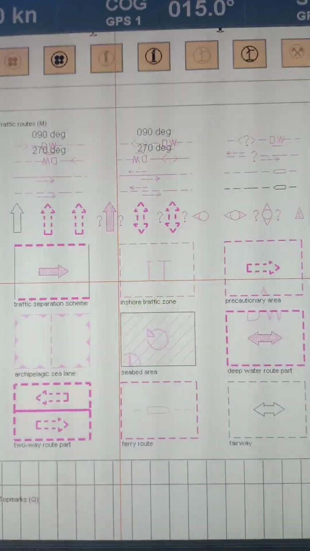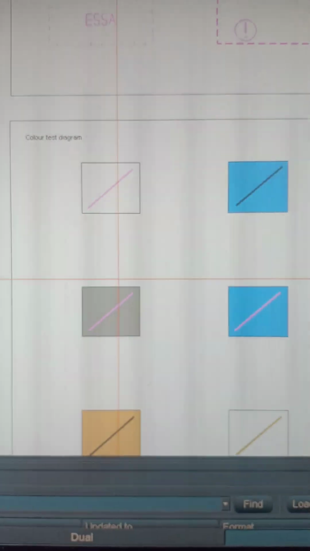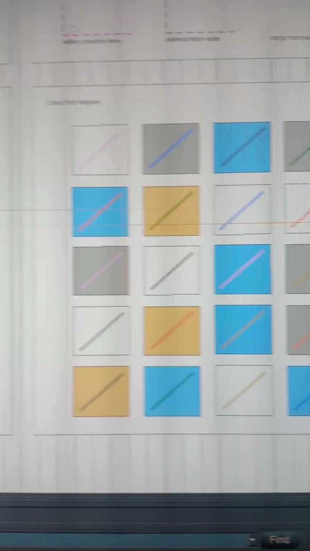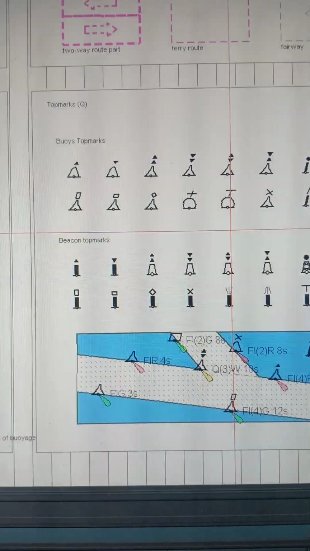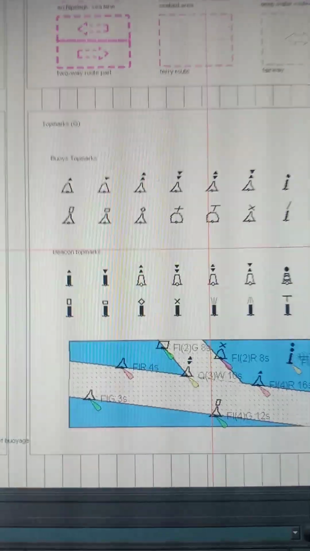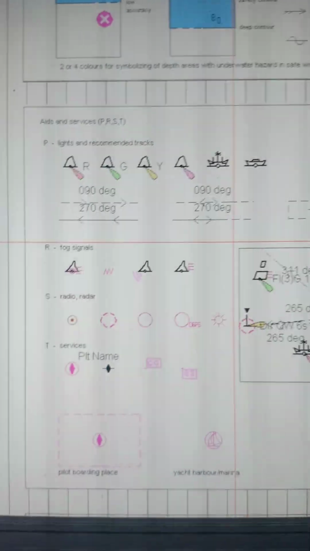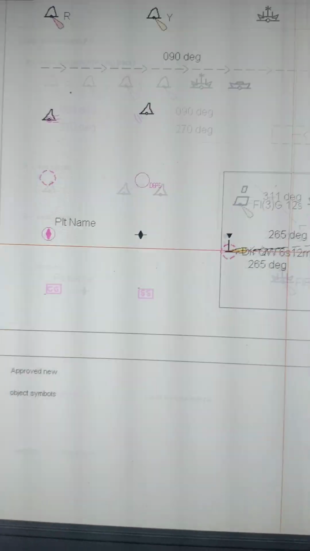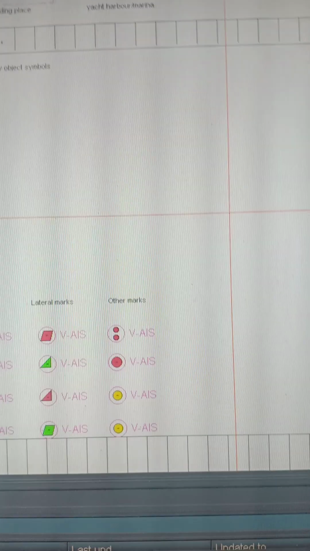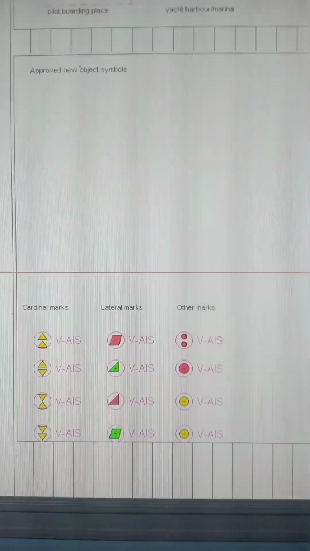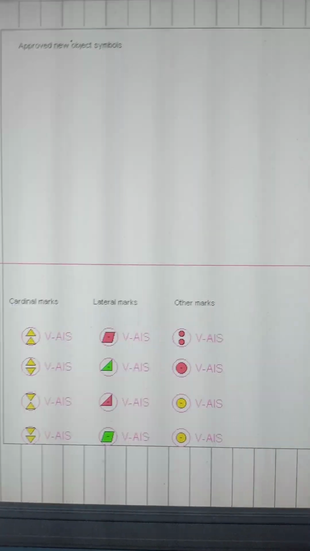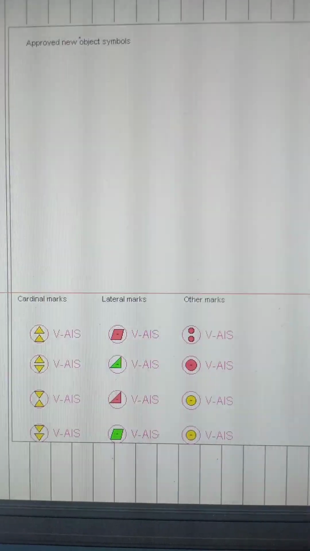Also the traffic routes, special areas, the color test diagram, top marks. Okay, remember this is set on a plain paper chart. The buoys and beacons and aids and services. Okay. And of course, the approved new symbols for AIS and virtual AIS. Lateral marks, cardinal, and other marks.